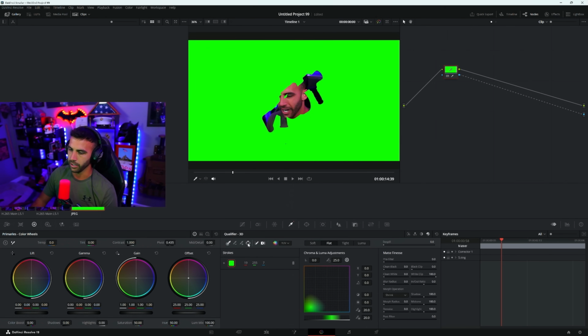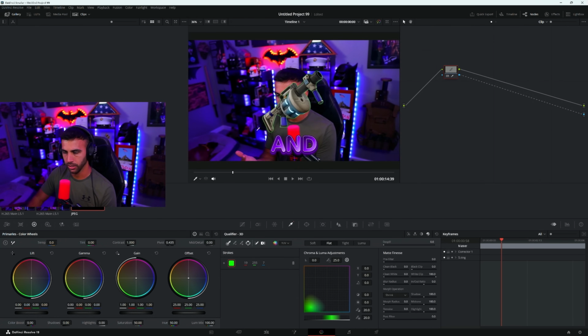You're going to come down here to the invert button. You're going to click that. And now you completely took away the green, but as you can see, there's still a little bit of green around the shockwave. You're going to come over here to the spill right here, and you're going to put that all the way up to 100. And now there's absolutely no green over there.